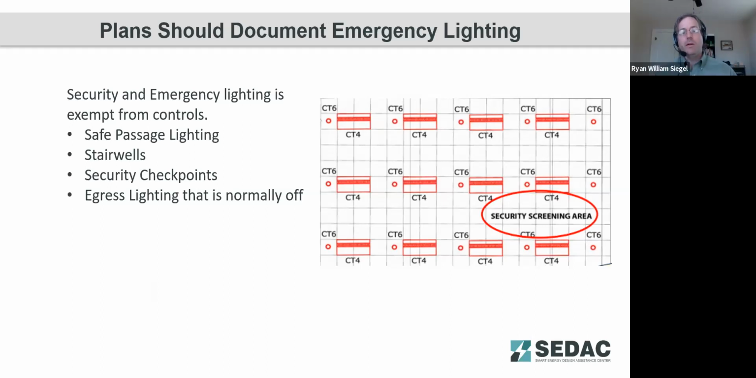In several places throughout the code, lighting for safety and security is allowed to be excluded from various controls and various calculations. And so here we're noting a few of those different things, some of those being safe passage lighting, stairwells and security checkpoints, and also egress lighting that is normally off. So these would commonly be your bug eyes on the walls or other battery backup lighting that's normally off and only comes on in the event of a loss of utility power. So that's fine to be excluded.